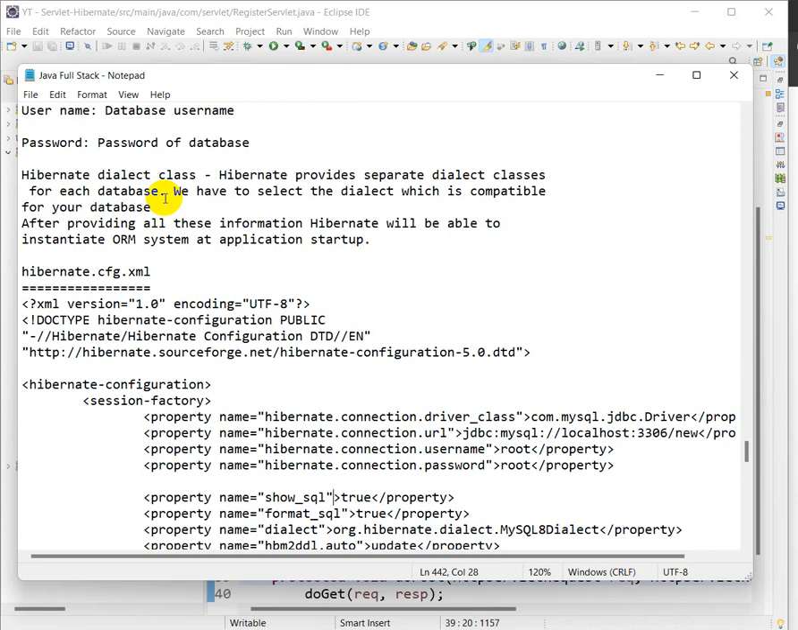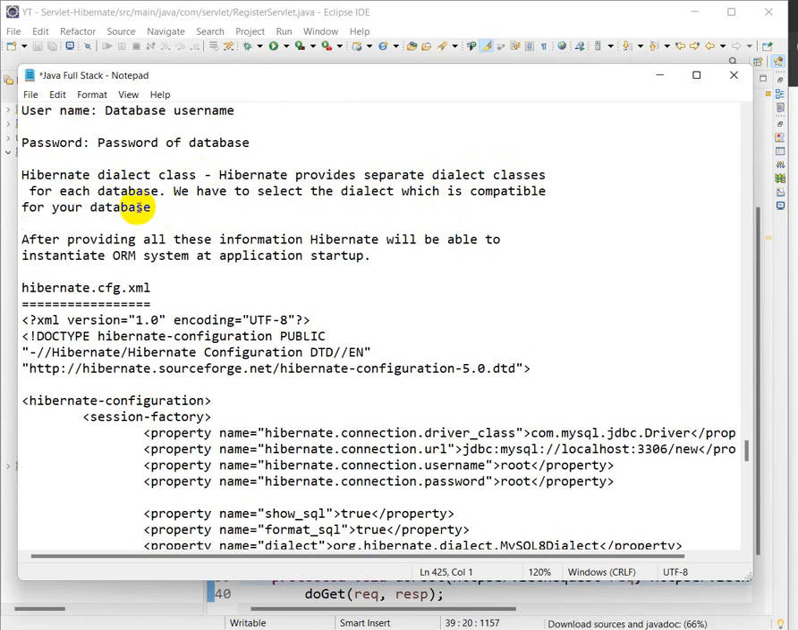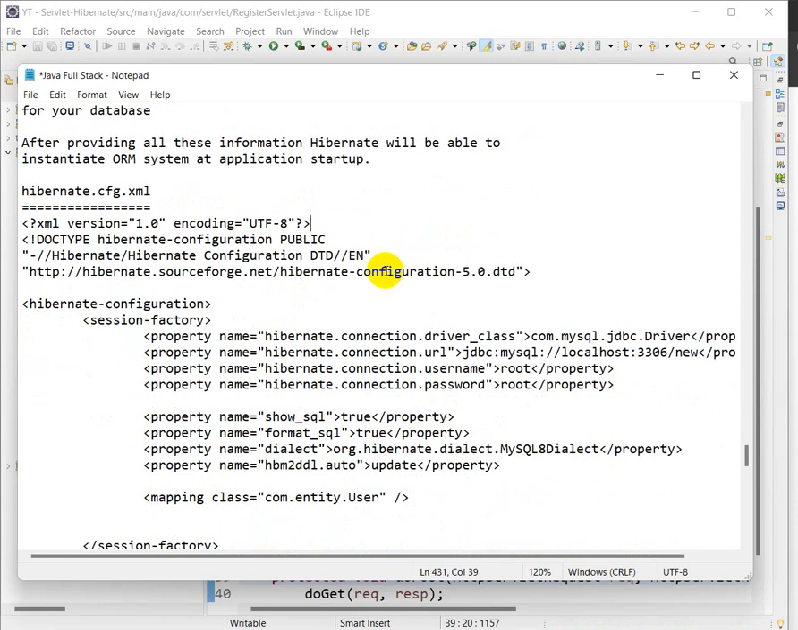Here we need not write the SQL queries. While dealing with JDBC, we have to write the SQL query, but working with Hibernate, one of the benefits is that we need not write the SQL query ourselves. So the Hibernate dialect provides a separate class for each database. We have to select the dialect which is compatible with our database. After providing all this information, Hibernate will be able to instantiate the ORM system at application startup.